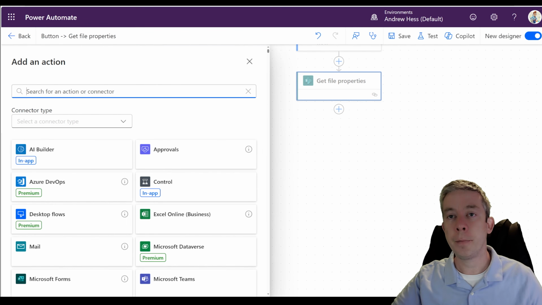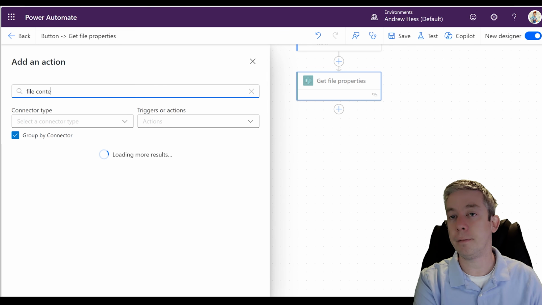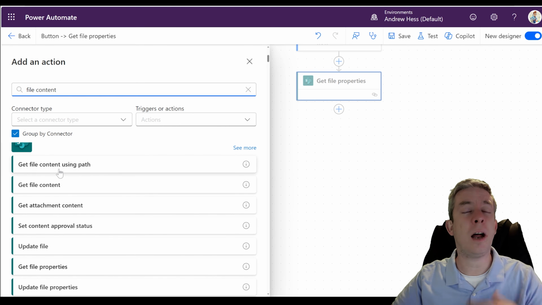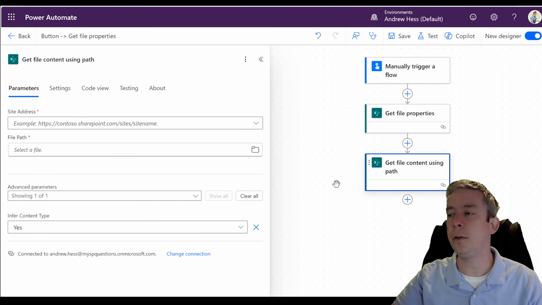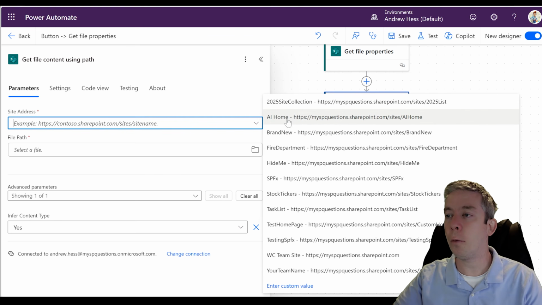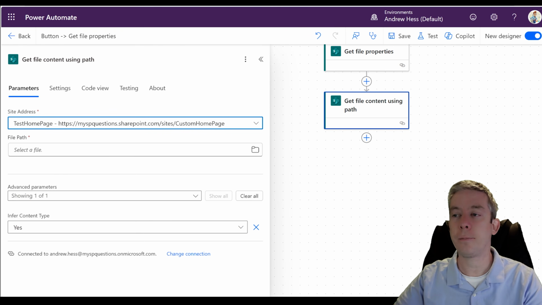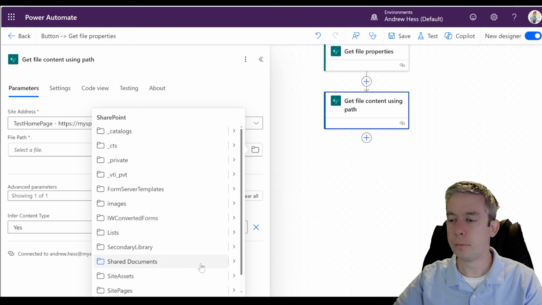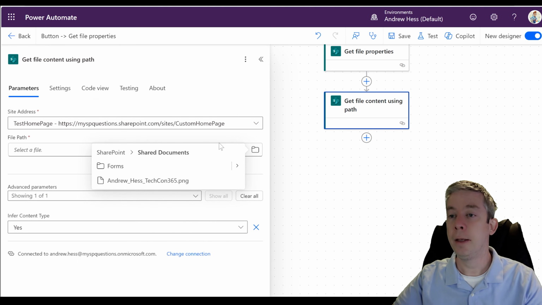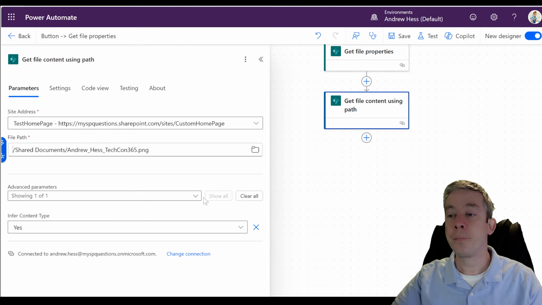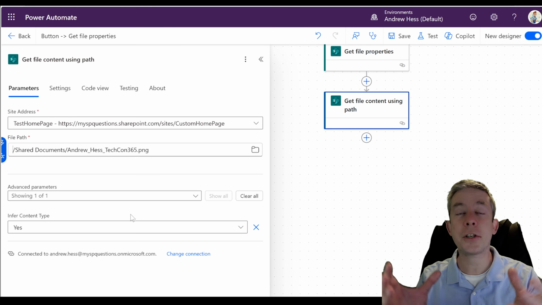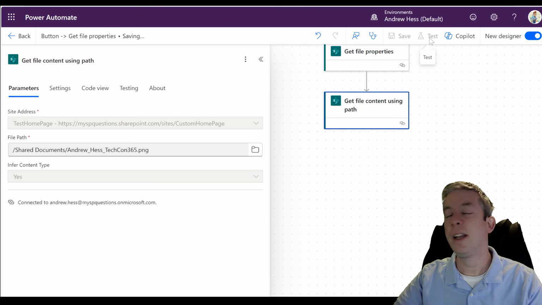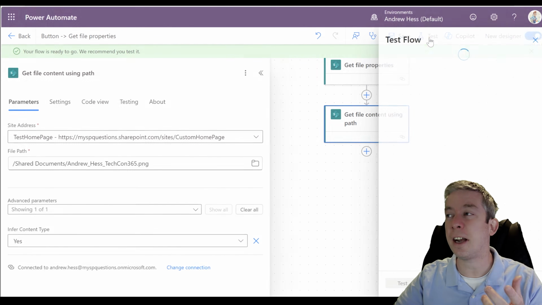And in here, if we do get file content, I'm going to do using path. I like to do using path. And what we're going to do is we're going to select the specific path and the file. We're hard coding everything in here this time. And it's in shared documents. And it is my file right here. Now, we're going to actually grab the content too. So now let's do save, test, and run again. And this time, it's going to grab the actual content.